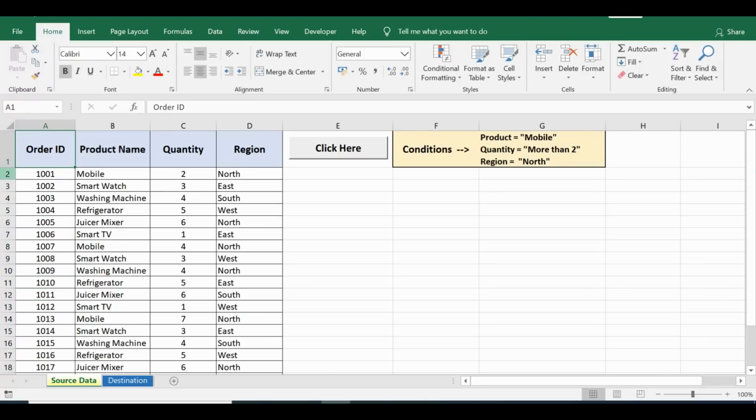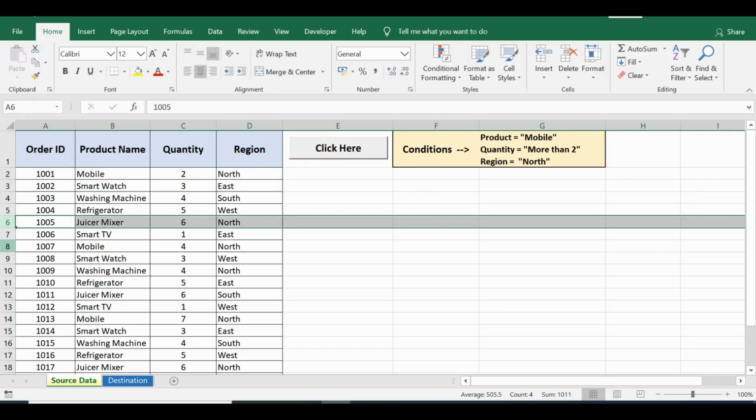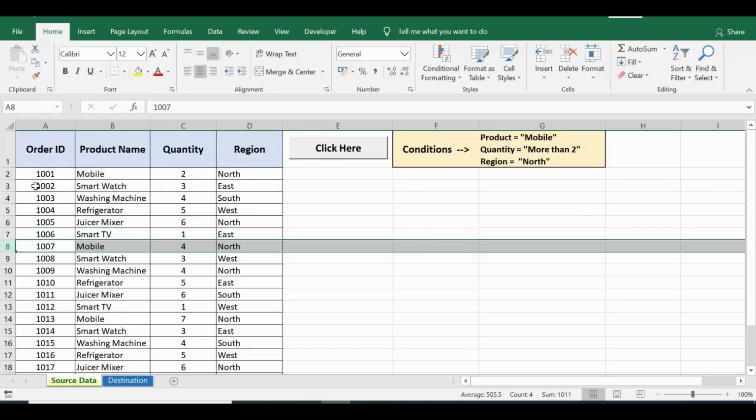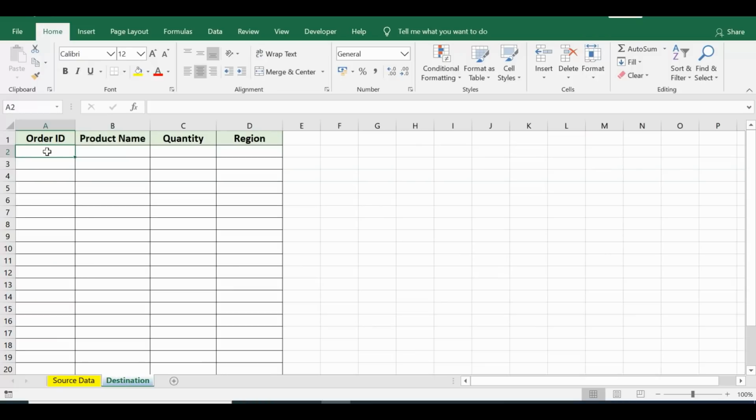So in this data, if any row satisfies all these three given conditions, then I want to copy that row and paste that row onto the next sheet named destination. Let me move on to the next sheet. Right now I don't have any data on this sheet.